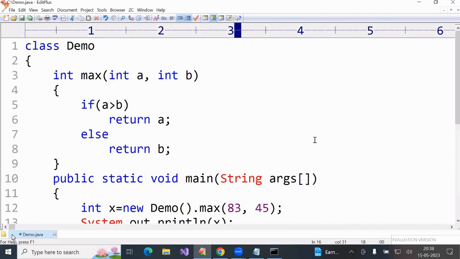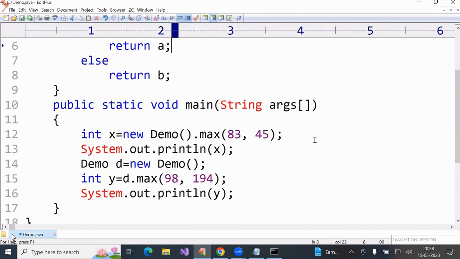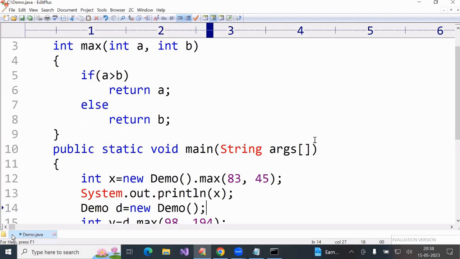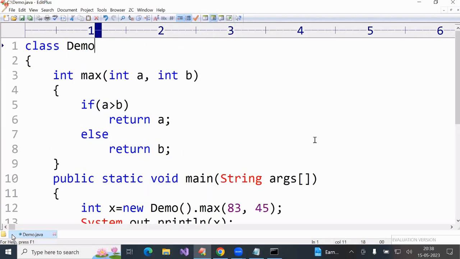Now here this is, with object reference, finding the maximum of two numbers I gave. Write this code. Third example. In this program, I'll explain the method components.